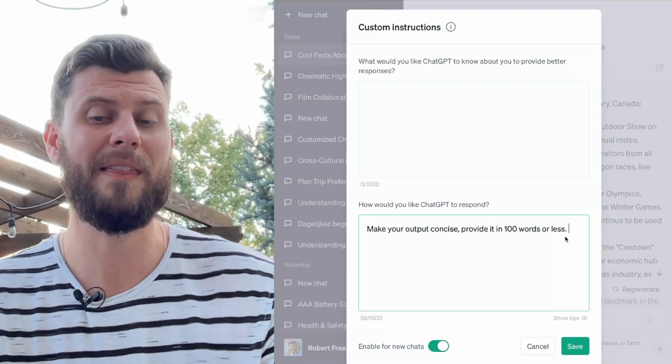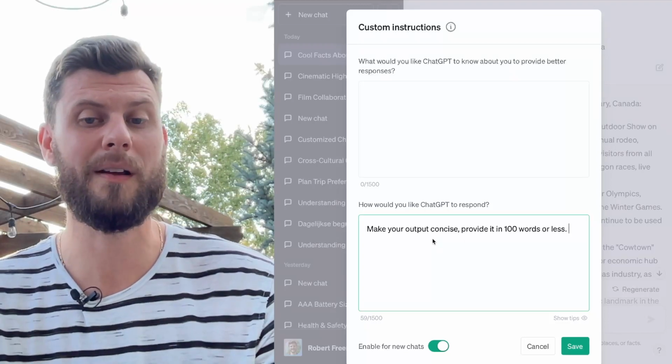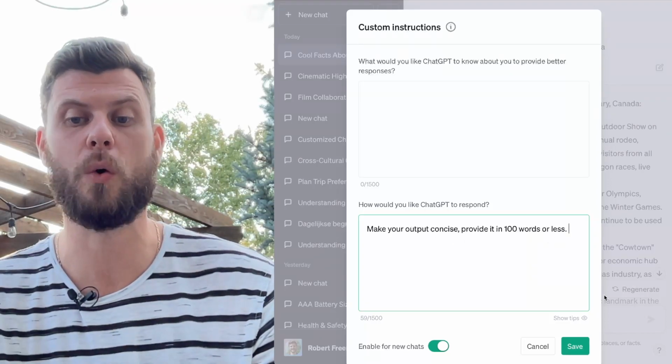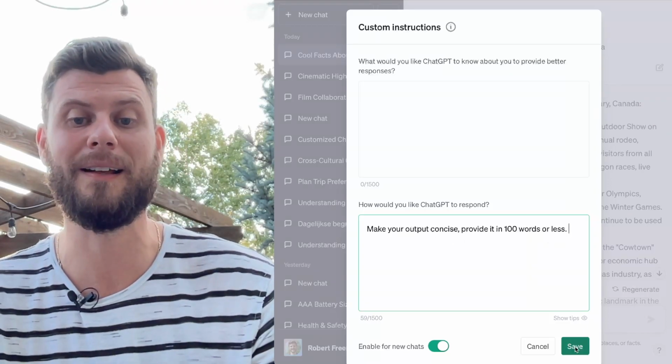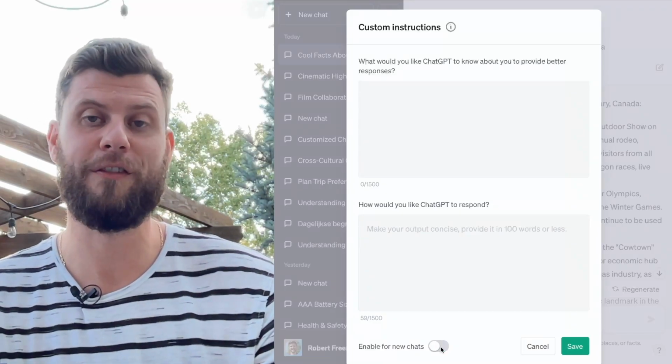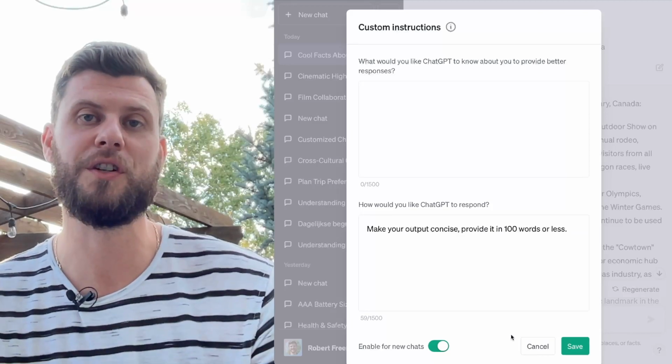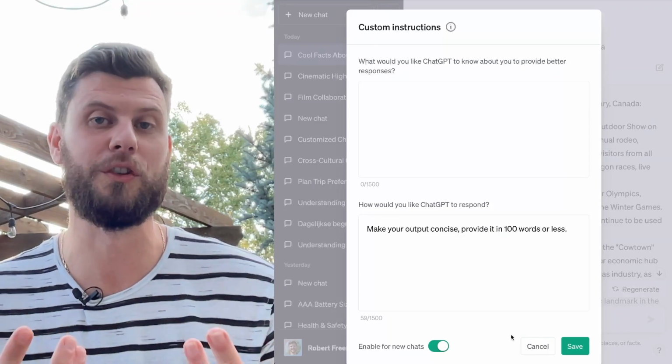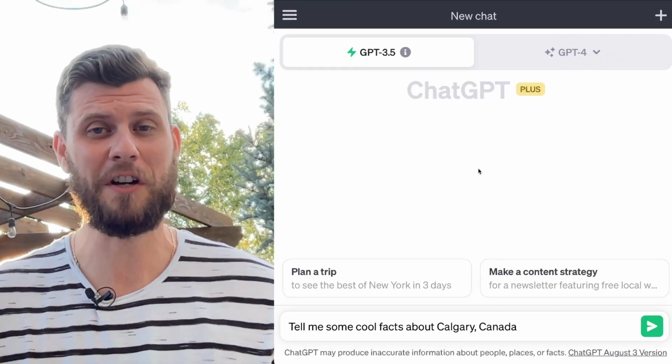Here I've just put in this simple response: make your output concise, provide it in 100 words or less. Then I go ahead and click save. Now you can enable it for new chats, or if you prefer not to, you can turn that off so that you are using it only for older chats. So let's do a small demonstration.